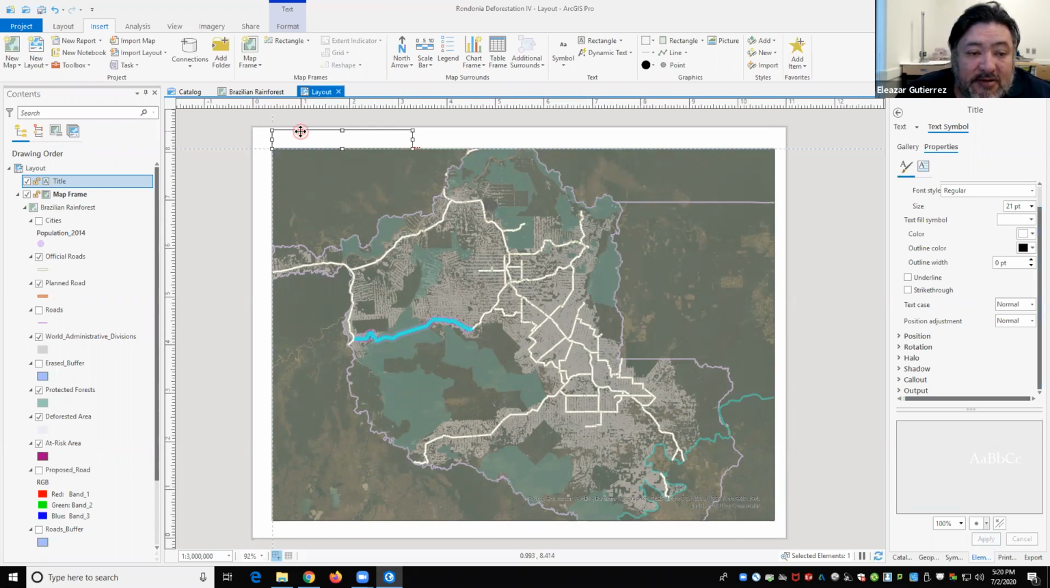And now, when we move that box into the map, it is readily visible.